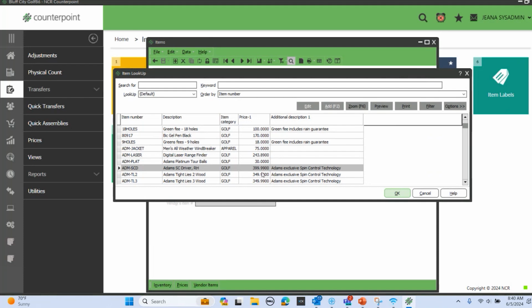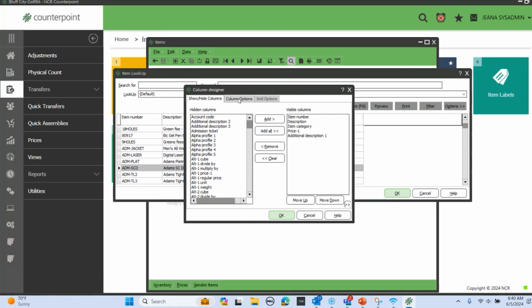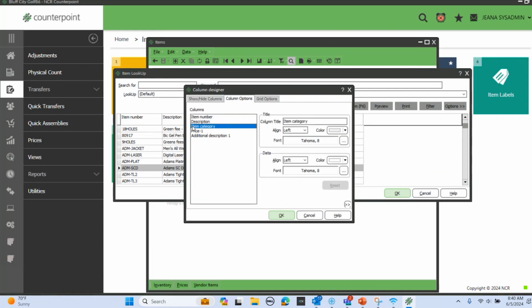So to kind of make it pretty, again, if you go into your column designer, so options, column designer, right click column designer, you're going to go to column options, highlight what you want to change. So you've got a title and you've got data. I want my column header to be center justified. I want my data to be center justified. And I'm going to do the same thing with my price. I'm going to center justify it. And let's do the same thing with my additional description 1. Why not?